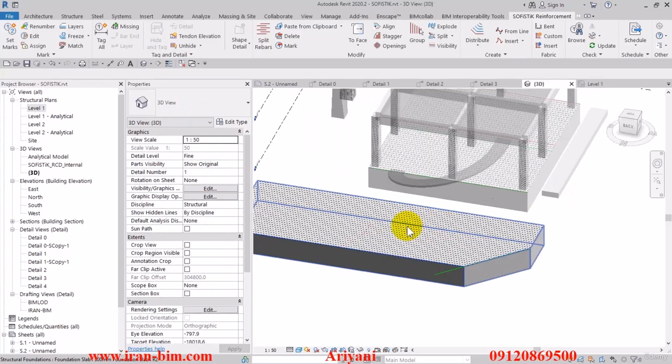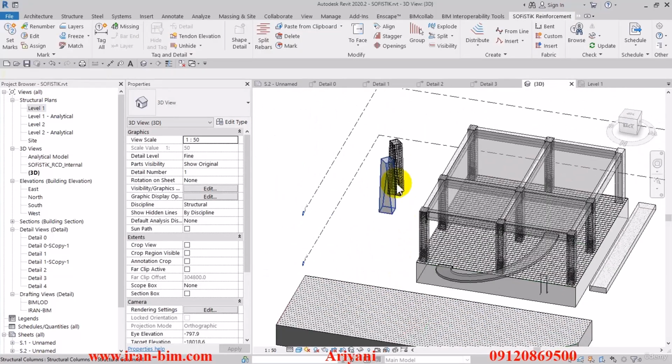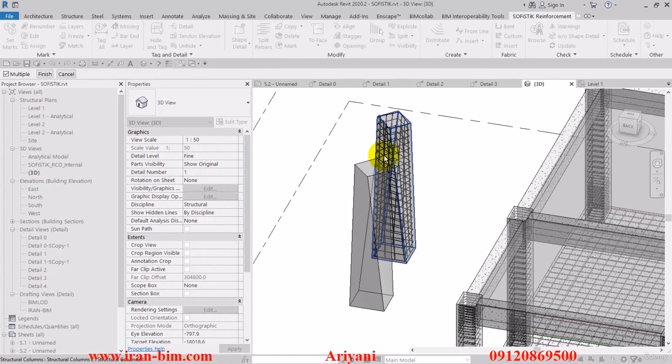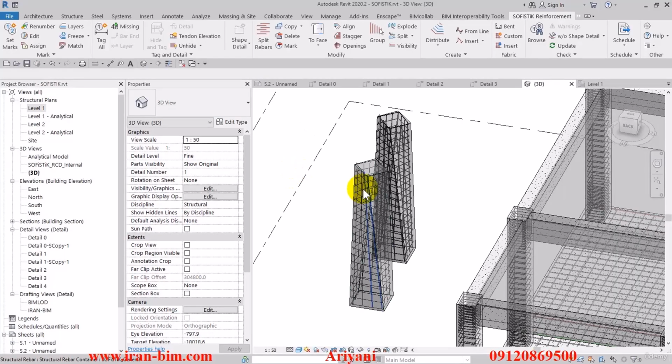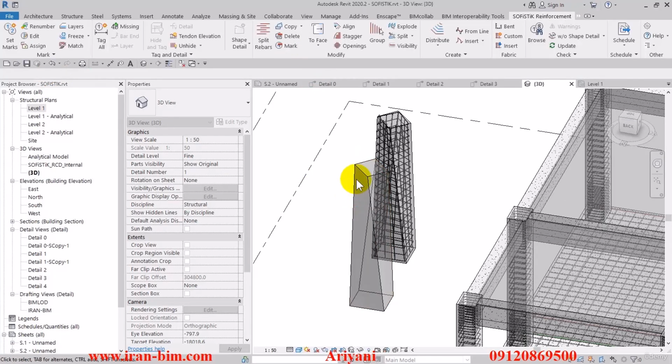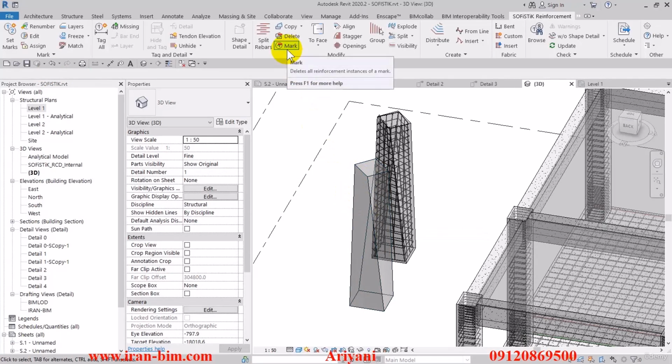So as an example, I'll go here and use the copy tool and copy this shape and then paste it on this surface. Click finish, and there we go. So now I'll select the delete tool and the host and finish it up. And now all of the rebars have been eliminated.